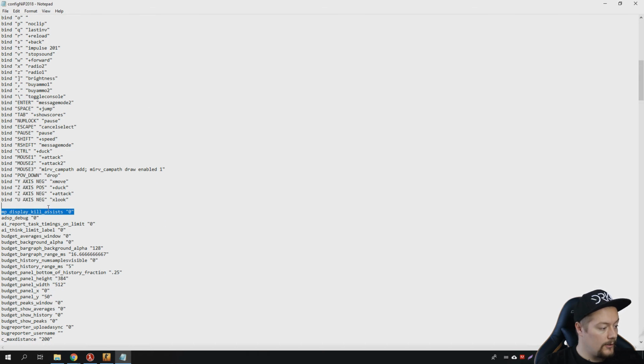mp_display_kill_assists. Since the Panorama update got launched, this will also be set to 1 when you start to play your demo. So make sure you have this one on 0 as well once you're in your demo and you want to capture your highlights. So kill assists 0 and post process 0. Those are the most important things.